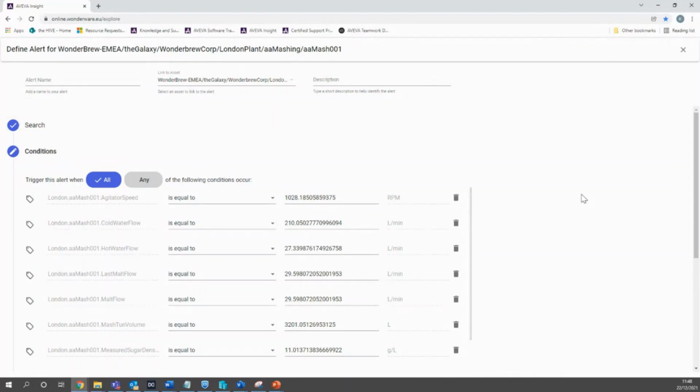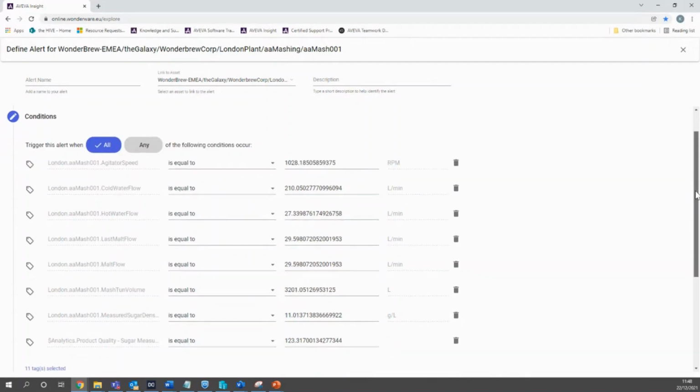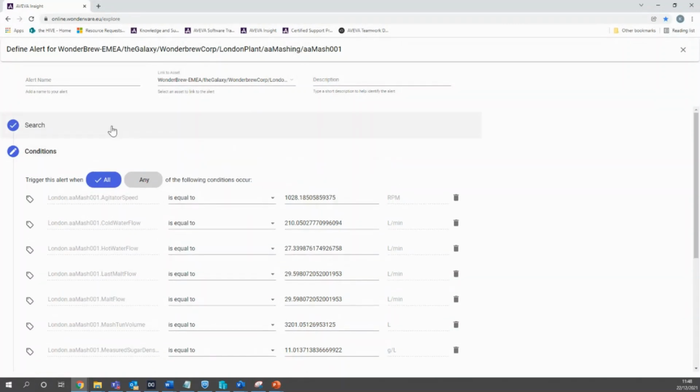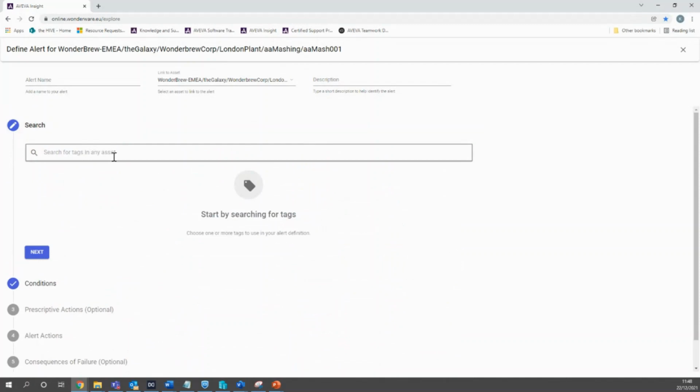So we've got our conditions already generated here, and by default this is going to be when those tags are exactly equal to the point that we selected on the chart. Obviously, I can change these operators to be greater than or equal to, less than or equal to, give it a value range, things like that. And equally, I can go through and maybe add in some more tags that weren't in that chart, but are still important to this alert.